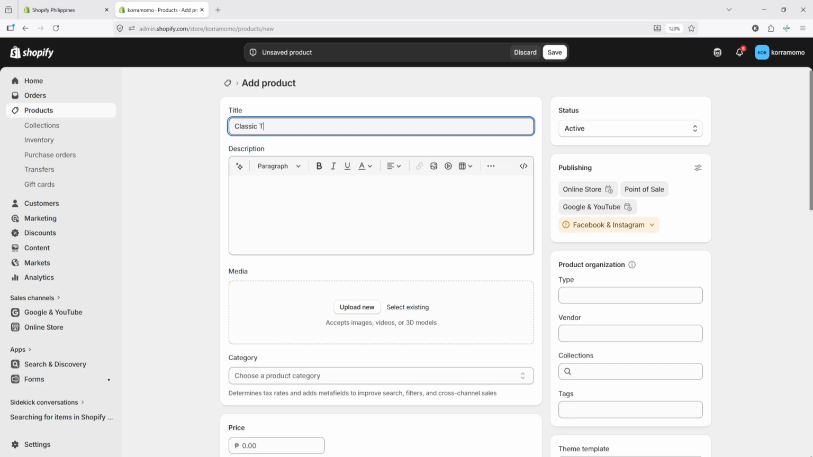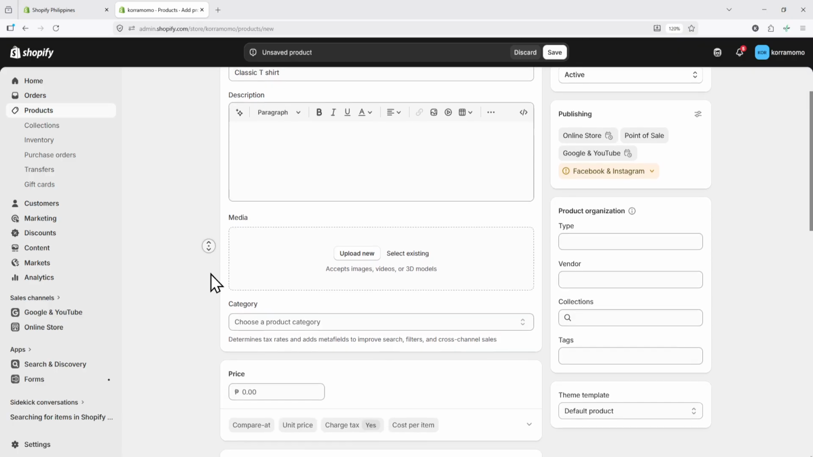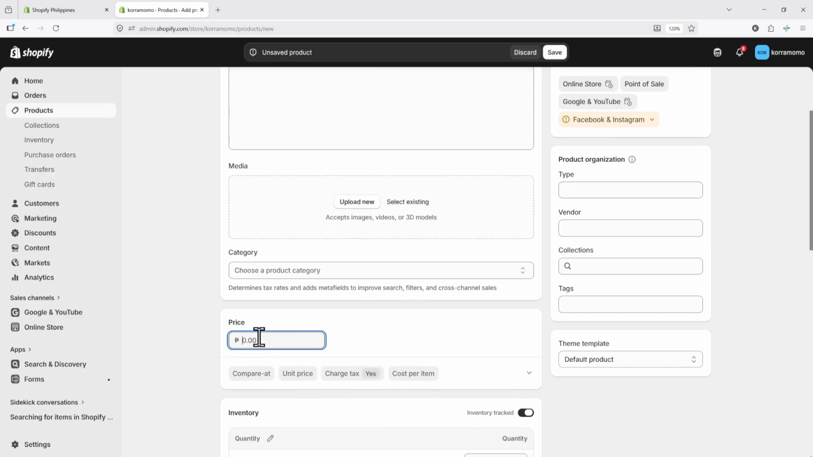After that, move down to the pricing section. In the price field, enter the lower amount you want customers to pay. This is the actual sale price that will appear as the current price on the storefront. Click into the field and type $49.99 if that is the amount you want to use.